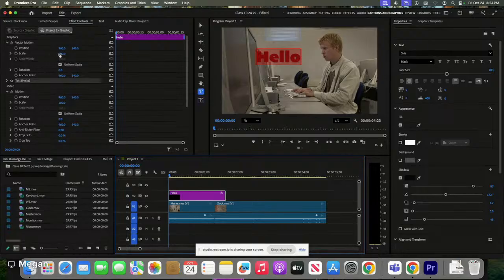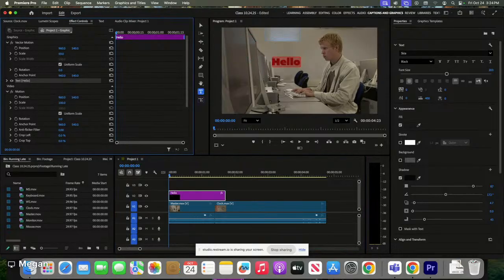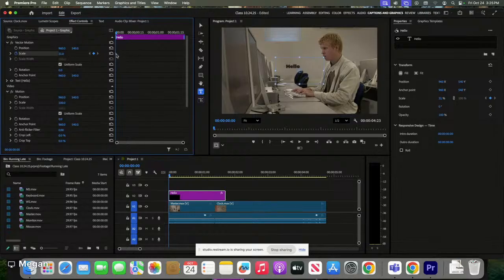So that would have to do with our scale. So if I scale it up and down, I can make it grow. But we have to add keyframes in order for it to do what I want it to do. So next to scale, there's a little stopwatch. I'm going to go ahead and click that, but I'm going to set my scale to where I want it to start. So I want it to start pretty small. I'm going to hit my stopwatch, and you can see it makes a little diamond here. That is it telling Premiere where our start point is.